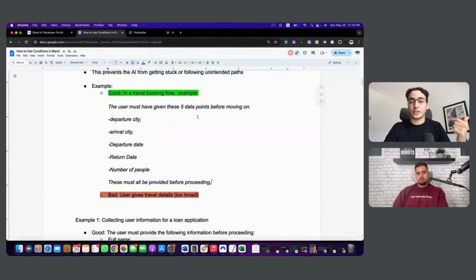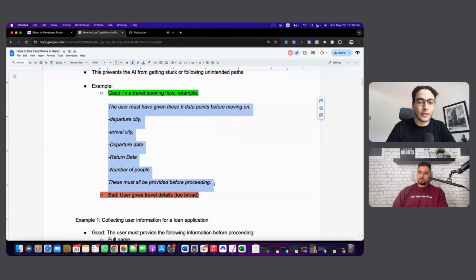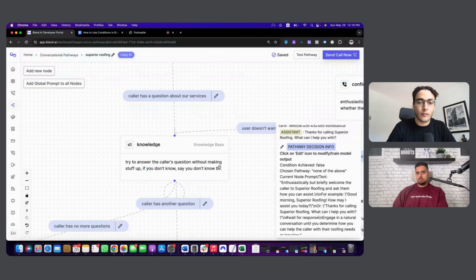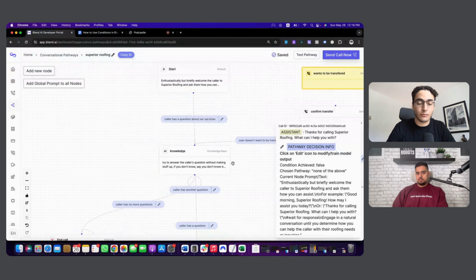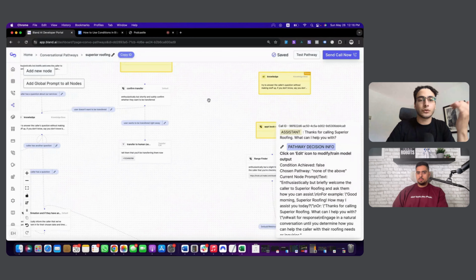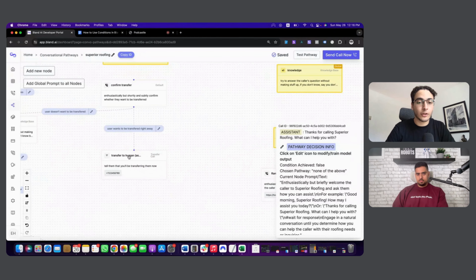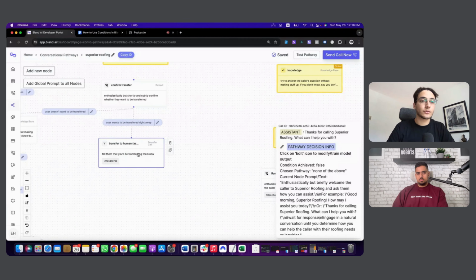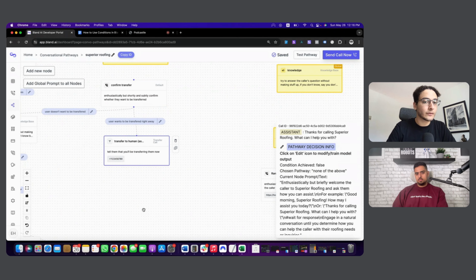Now, one question I posed myself when we were starting to build a lot of these things was, why not make these different nodes or different cards, right? In the sense that you could separate this entire thing into 5 different nodes within Bland. So you could have one that says get the user's departure date, and then another that says get the user's arrival date, etc. So 5 different cards. In theory, it sounds cool.